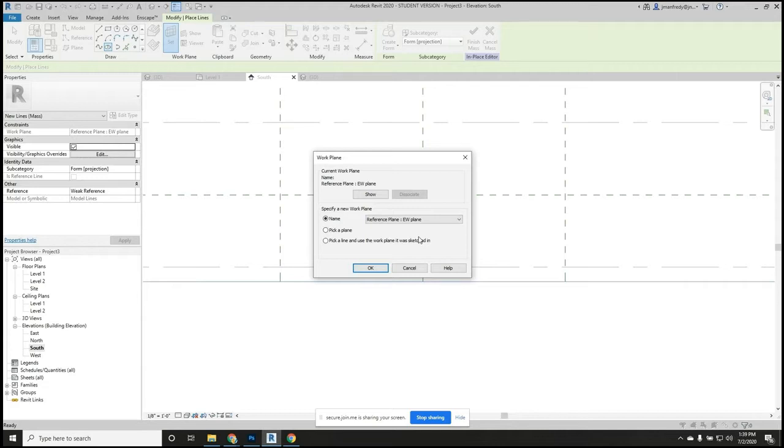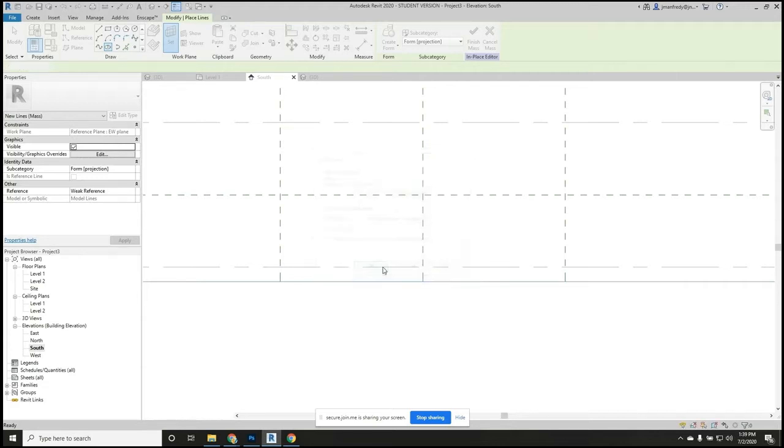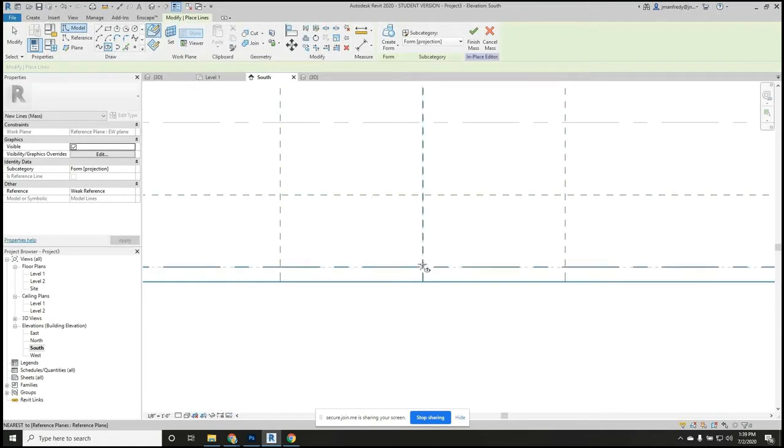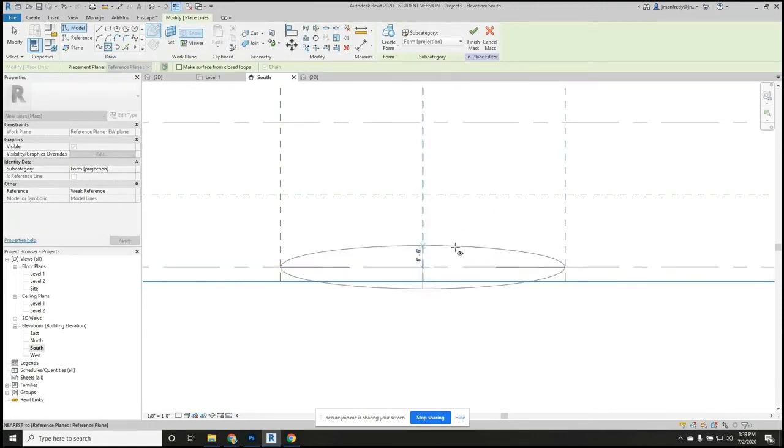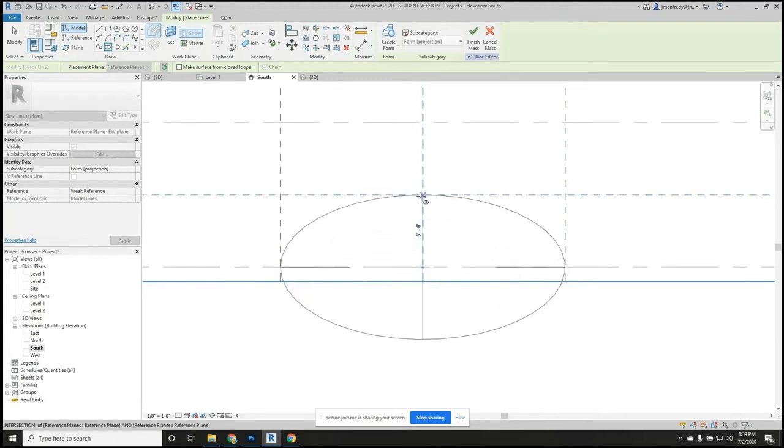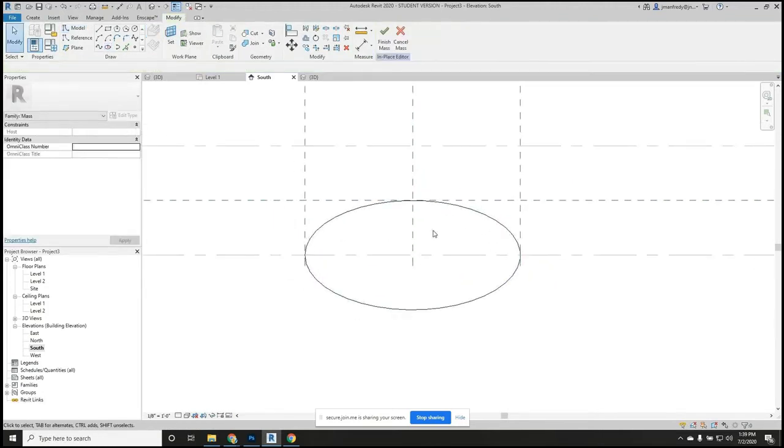That way you can locate where that drawing is in 3D space. It's already set, so we're going to accept that. So I go to ellipse. This is the center of the ellipse. This is the width of the ellipse. And again, I use this vertical line here that's 5 feet away from the bottom here, and I click on it, and there's my shape.